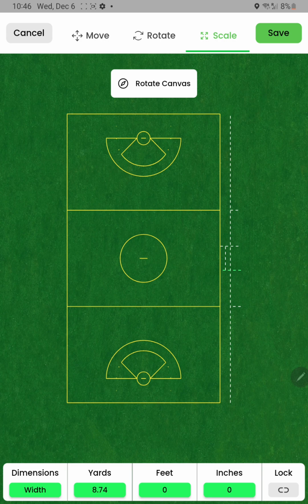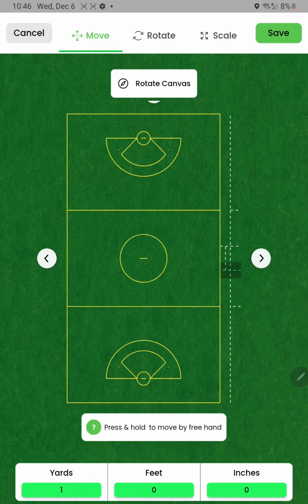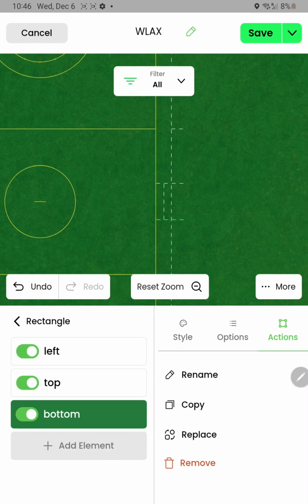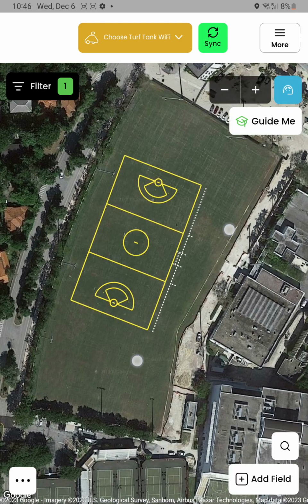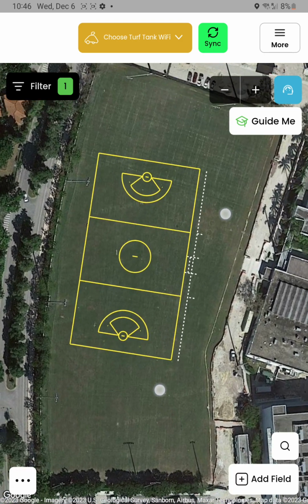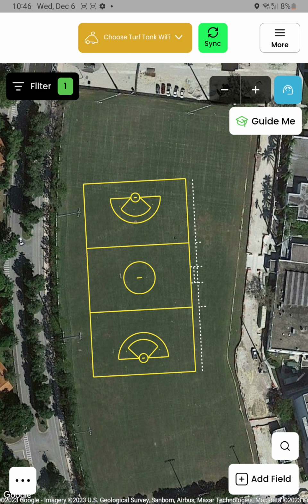Now this might be like a small bug, but when we change it to 8.74, it kind of kicks it off that anchoring point and shifts it to the right. So to fix it, we can just go to move and tap this left arrow one time to move it 1 yard back to the sideline. Then we can tap save, save it again, and we have our sideline area for the women's lacrosse.